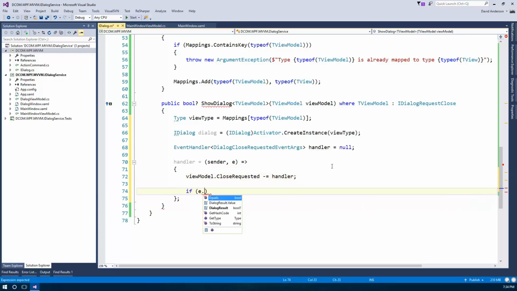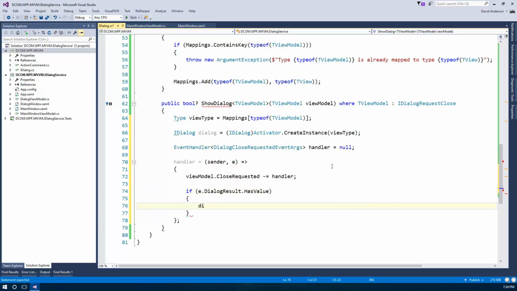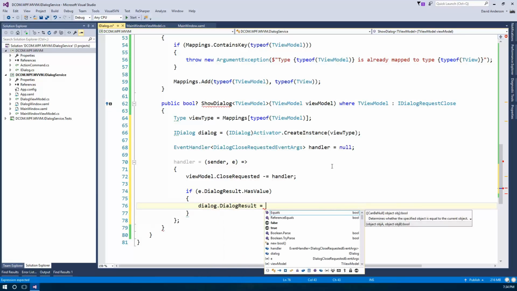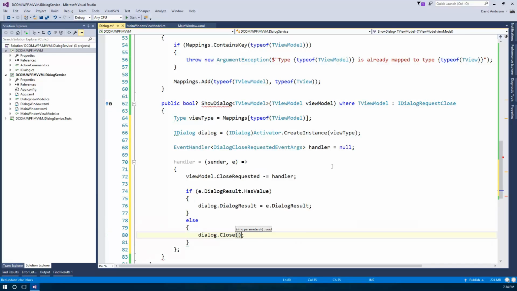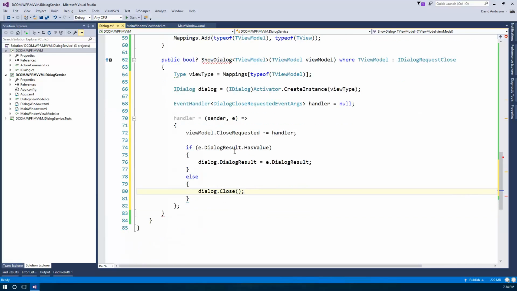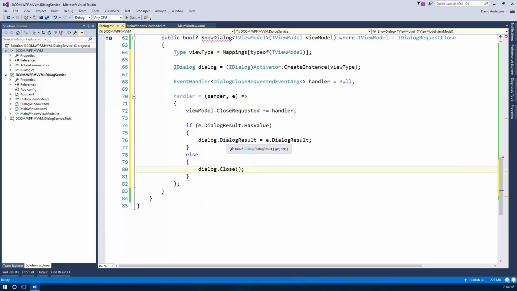Then what we can do is we can actually check the dialog result to see if it has value. And if it does, we can actually take our view and set the dialog result accordingly to the event argument that'll be provided by the view model. And this will make a little bit more sense once we actually show how this code will be used in our view model class. And then here, if there is no dialog result provided to us, because in WPF you can have true, false, or null, we would just close the dialog instead of setting the dialog result.